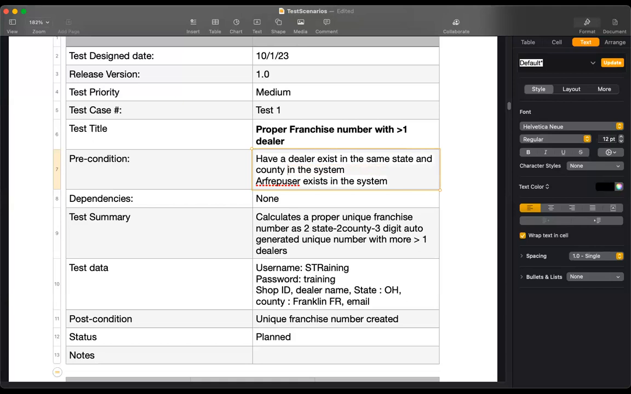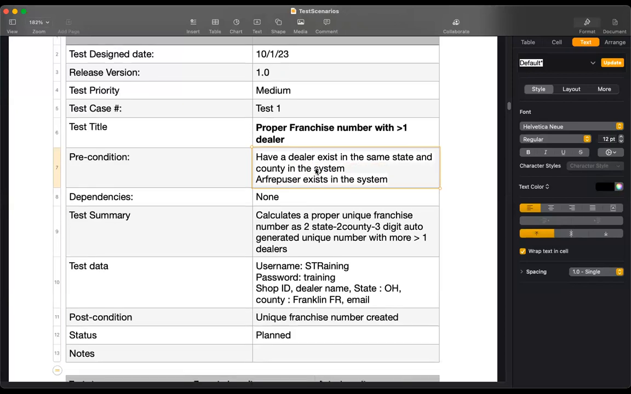So the RFREP user is creating a dealer user, is that right? Not a dealer user, when you create a dealer, the user will assign it. Setting up a new dealer in the system. Okay, so there is a franchise number that needs to be assigned.